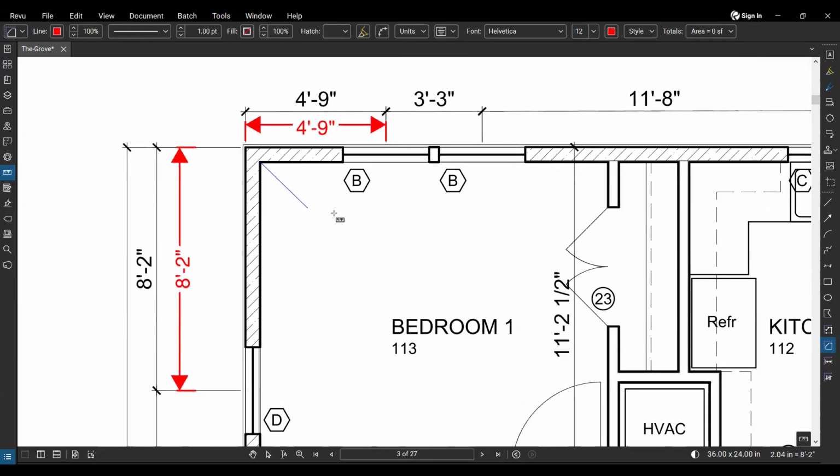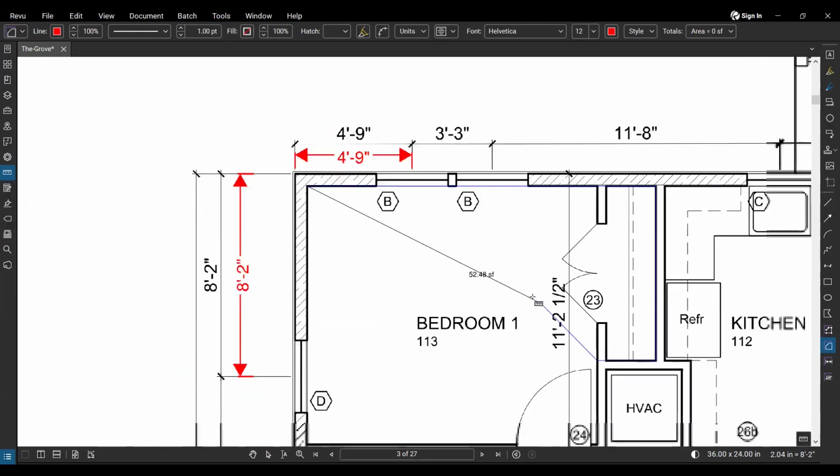Click around the perimeter of the space. Double-click to close the shape. Bluebeam automatically calculates the area.